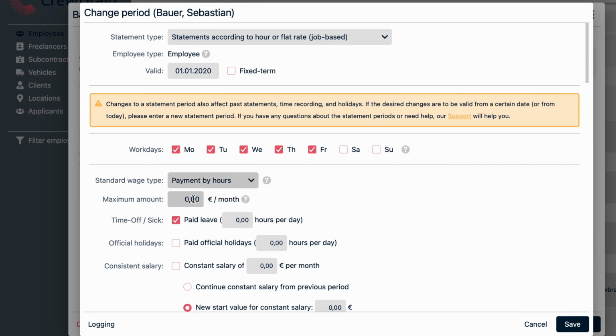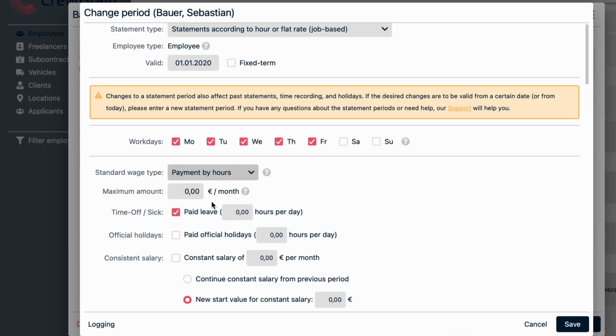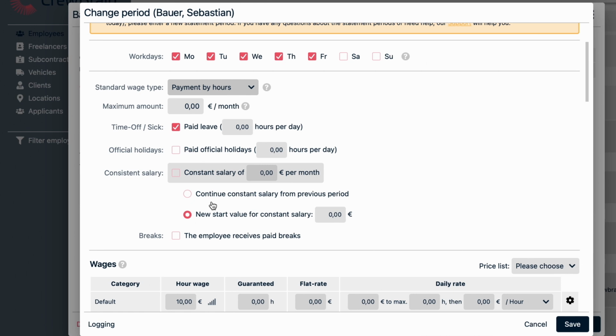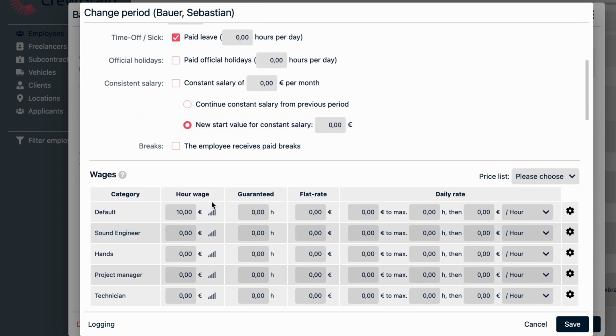If an employee is only allowed to earn a certain amount, as for example with the German minijobbers, you enter it here. Here you decide whether your employee receives paid vacation or paid holidays. A consistent salary is like a flexi-time account, but on salary basis. Decide here whether your employee receives paid breaks.